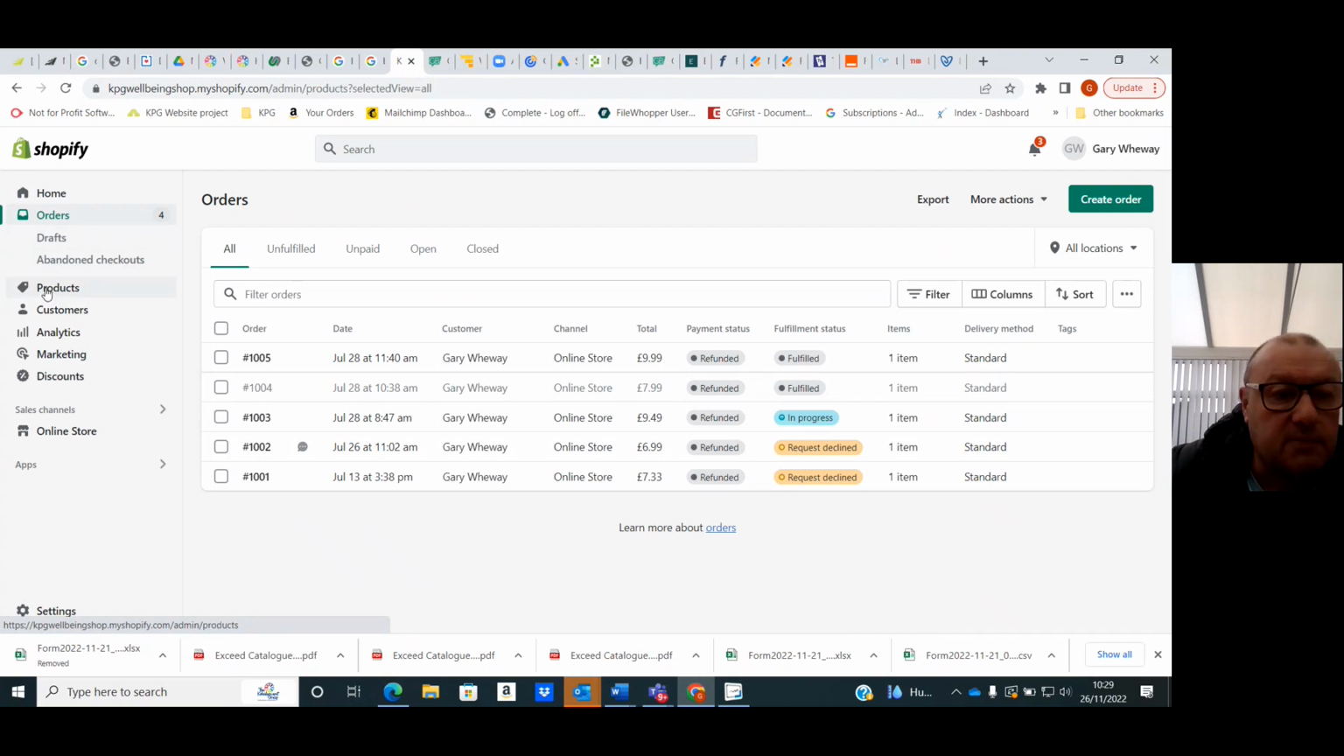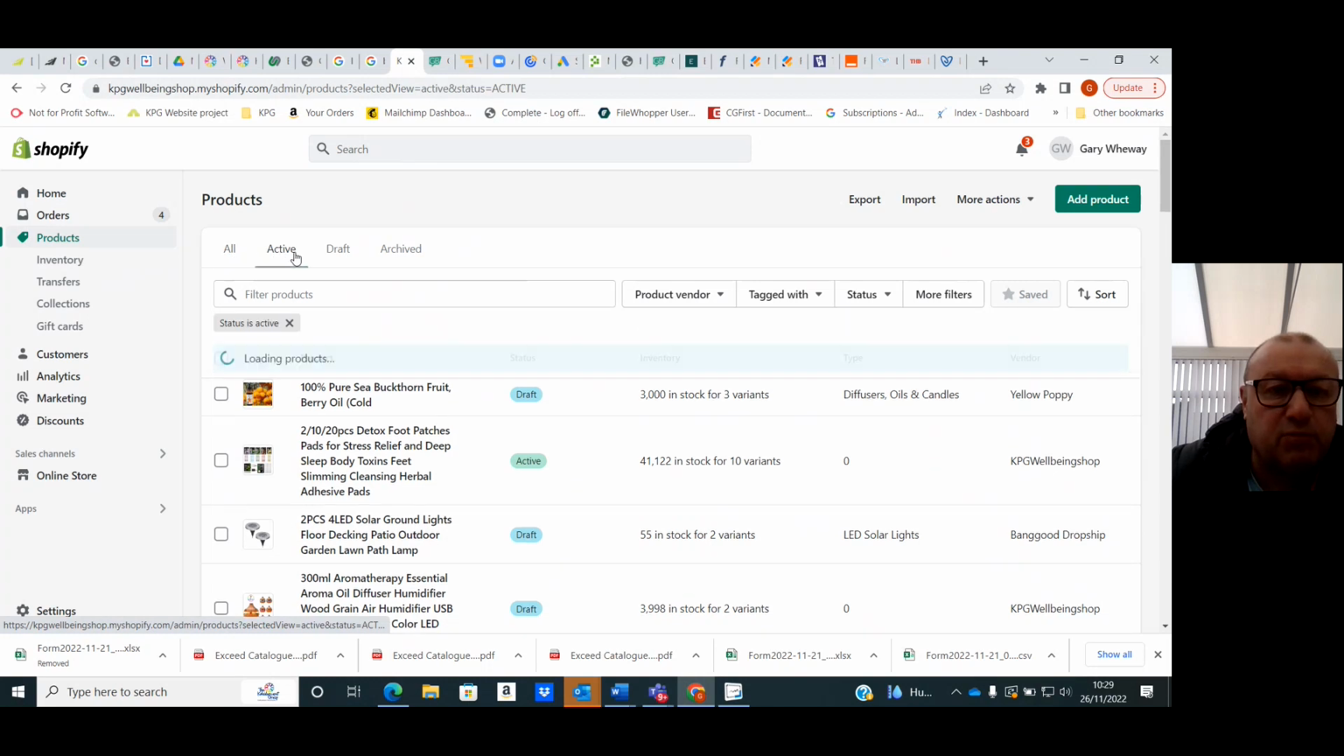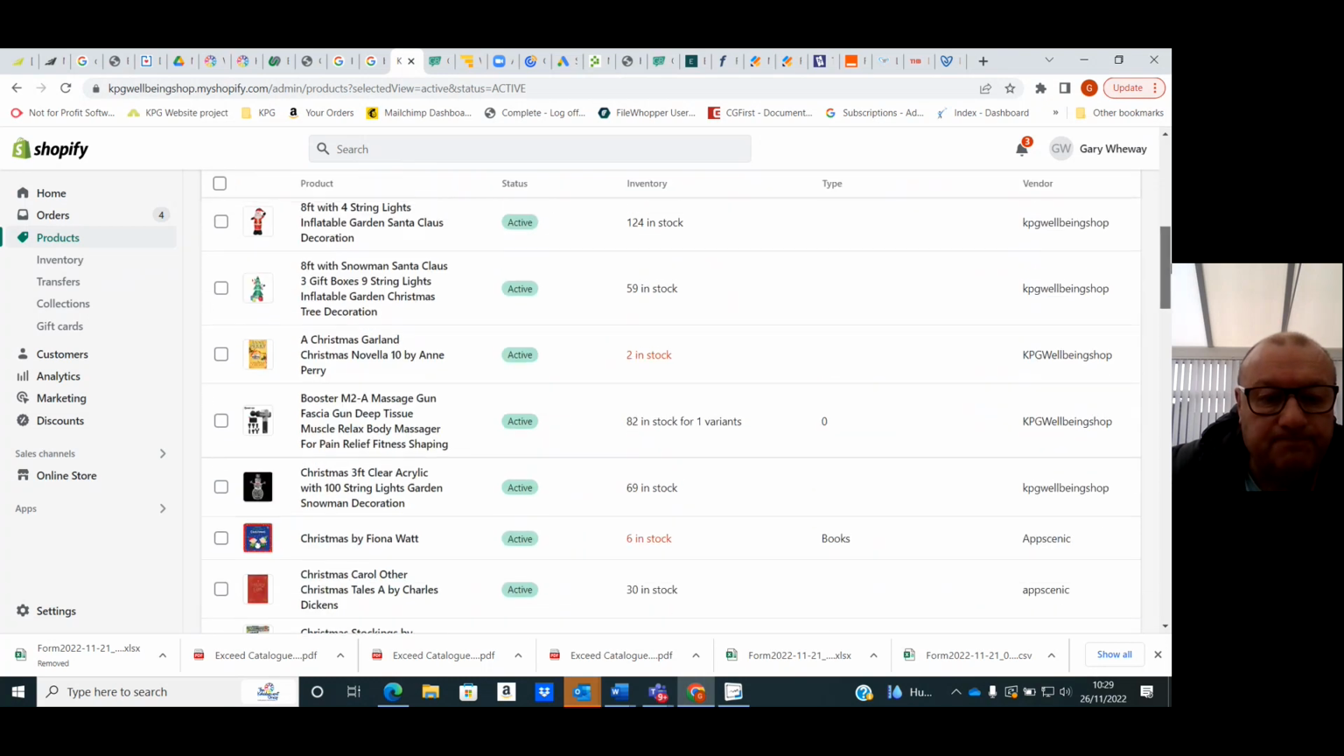So on to products. Okay, so these are the products that we've got in the store at the moment. That's headed up there under All. If we want to go to the active products, these are the ones that people can see inside the store. Here, this is where they are.